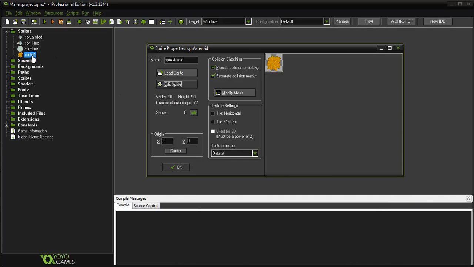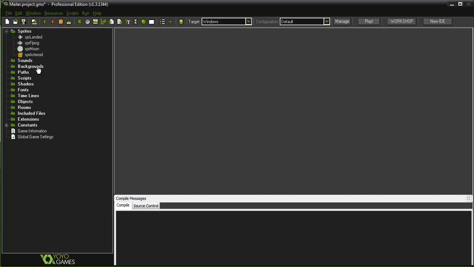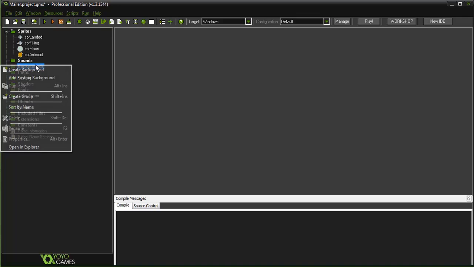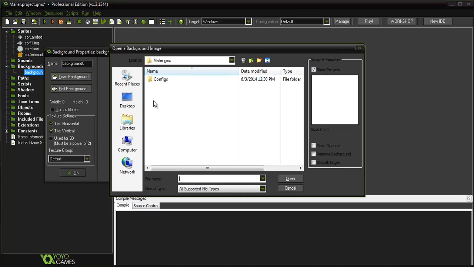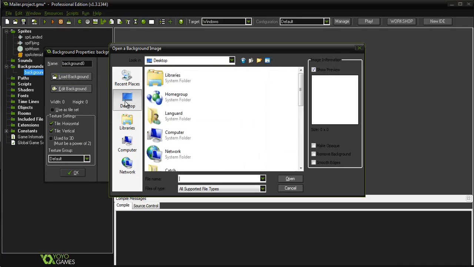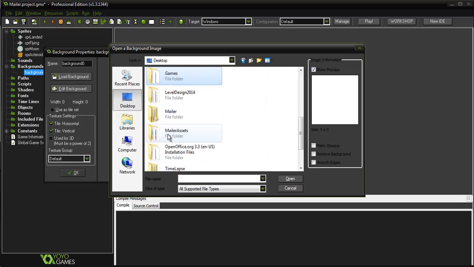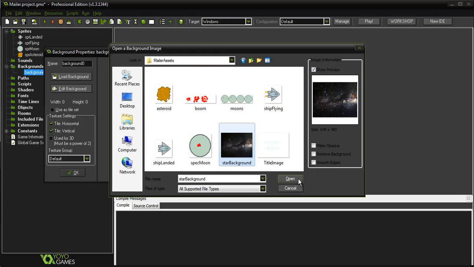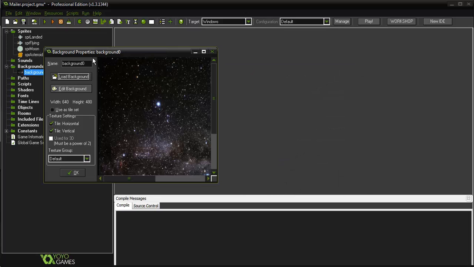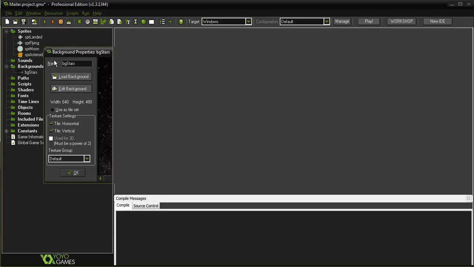Alright, so we've got all of those images loaded in. And since we're loading in images, let's go ahead and get our background loaded in. So I'm going to go into Backgrounds, Create, Load. Of course, you're going to make me go find you again. Mailer Assets, Star Background. Open up. And call this BG Stars.